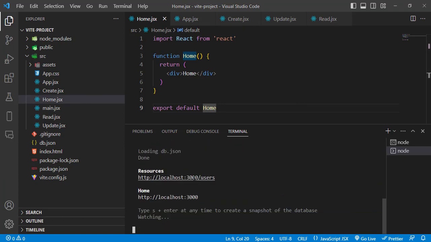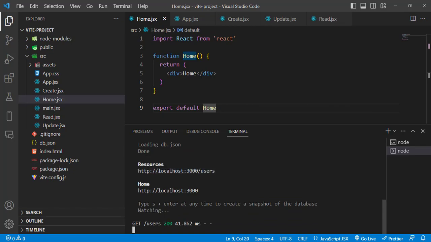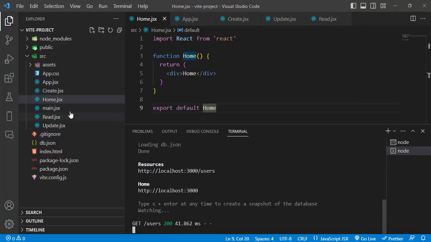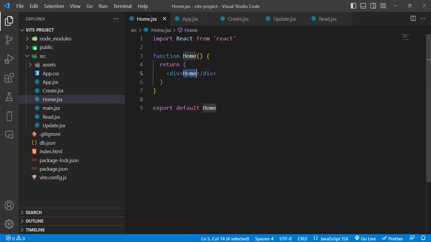Yeah, our server is running now. So let's move to this URL. We will fetch our user records. See, these are our records that we have. So now let's close it. Come back here. We will come to the home component. Yeah, to fetch the records, let's come here first.